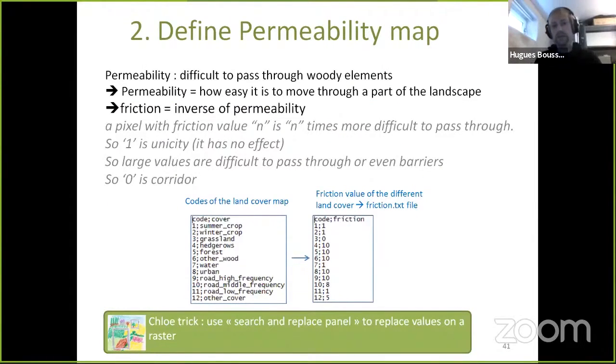Okay, so now, second step, define a permeability map. And the permeability is defined for the virtual species, the butterfly, as difficult to pass through woody elements. Okay, but what is permeability first? Permeability is how easy it is to move through a part of the landscape. Okay, so we have a landscape which is defined as a raster, so it's pixels. So how difficult is it to pass through my pixel?